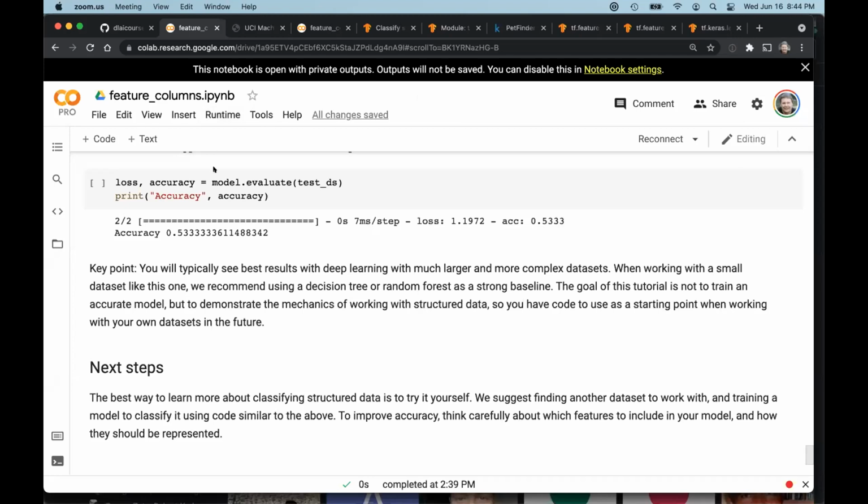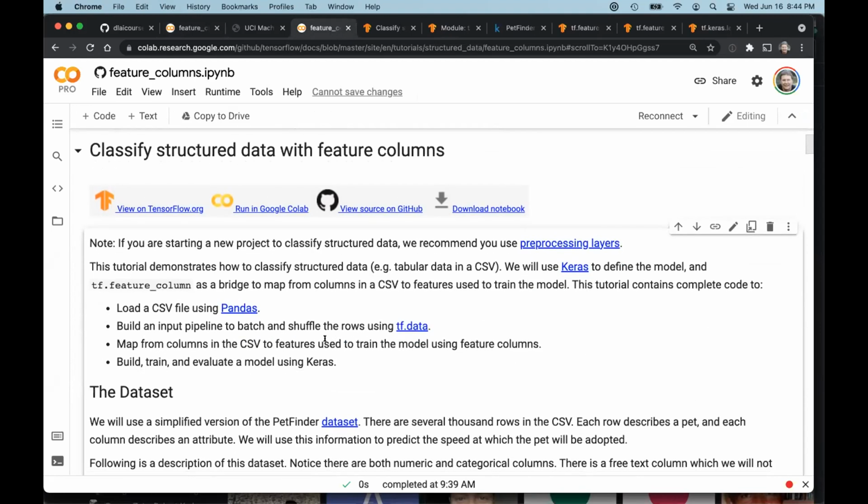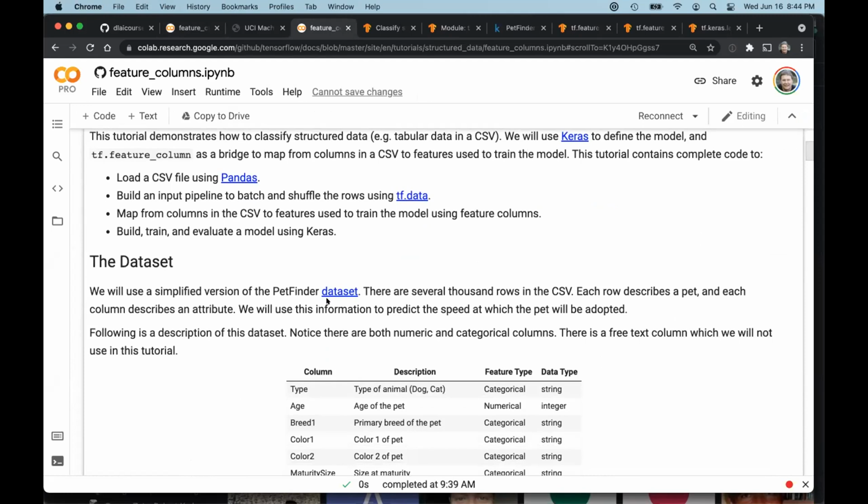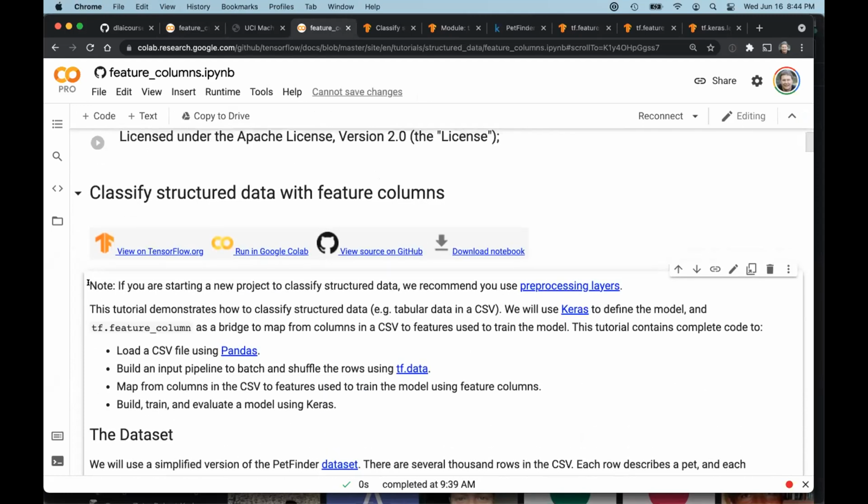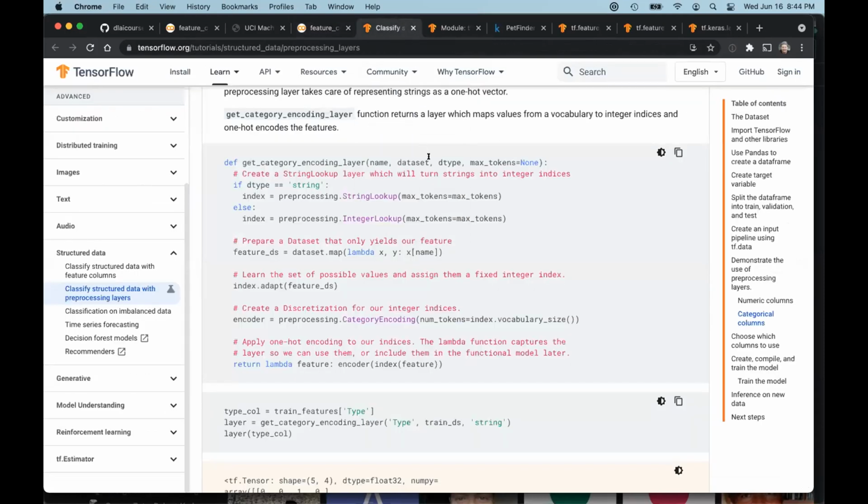Yeah. Okay, so that is the GitHub version of this notebook that is talked about in some of the videos, but if you clicked on the actual link to the Colab from this GitHub, it would take you over to this notebook, which I mentioned before uses the PetFinder data set. More than that, it has a very important statement right here. If you are starting a new project to classify structured data, we recommend you use pre-processing layers, which is exactly what Dimitri is referring to. So here's where that points to.